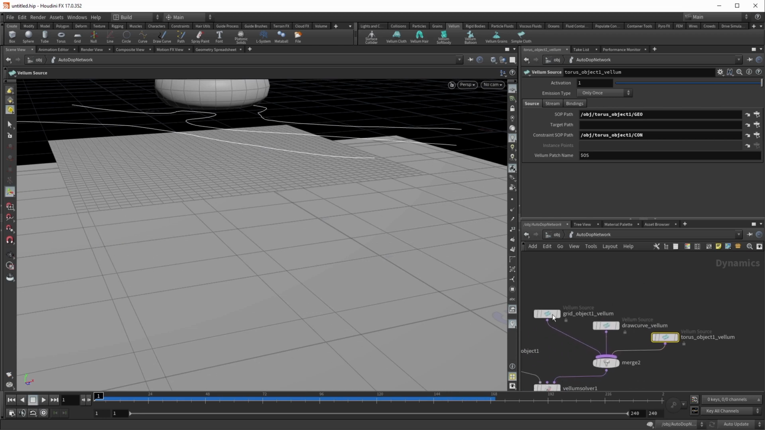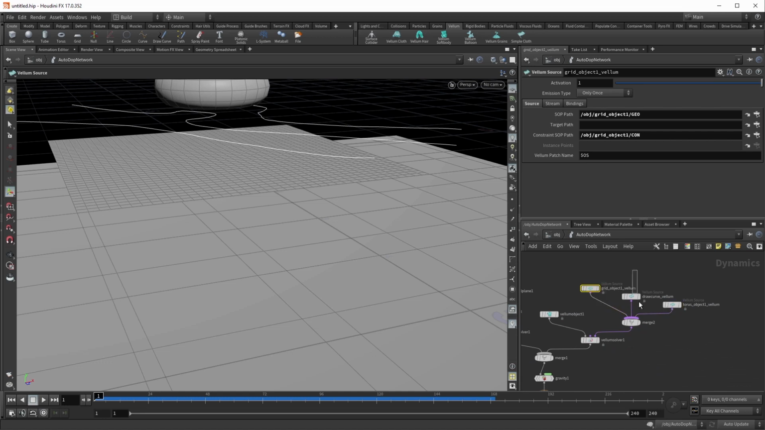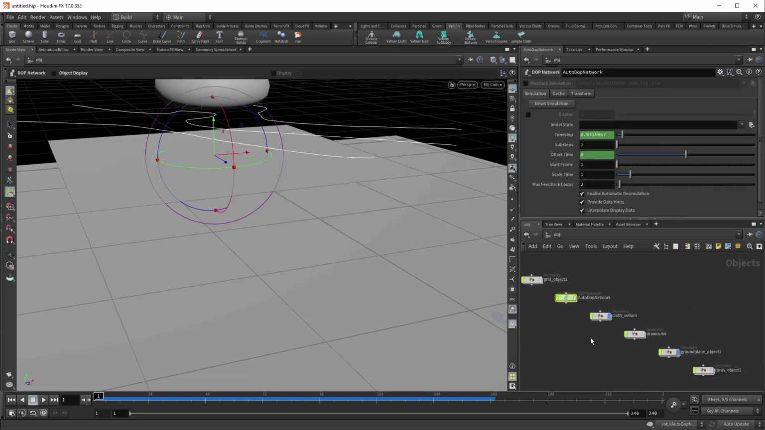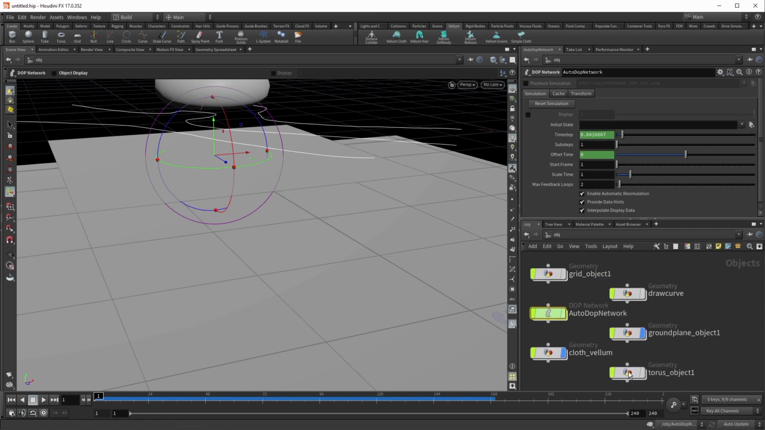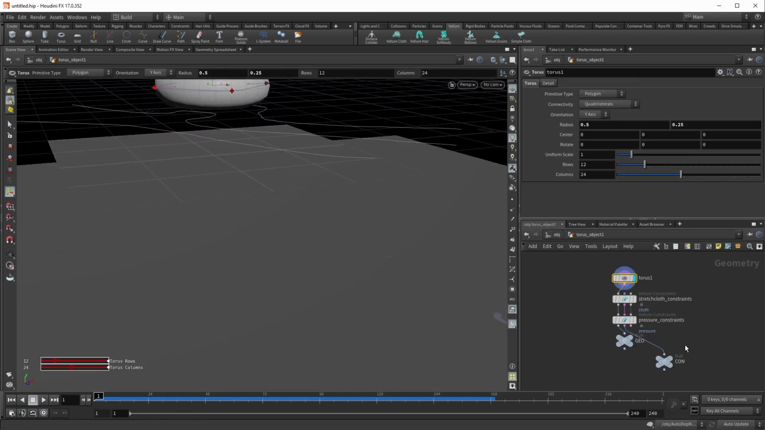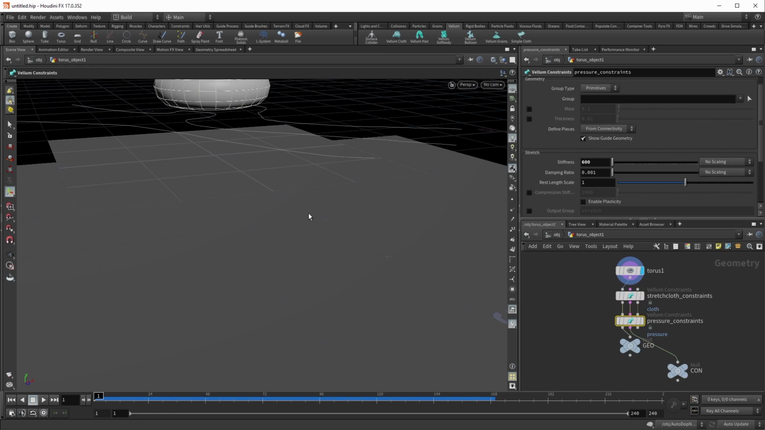And again, over here is the DOP network which has been generated so far. You can see we have these three objects here coming in as separate Vellum sources, one for the curve and one for the grid and one for the balloon. And similarly at the top level, I'll lay this out. And we can see we have our torus here is where we defined our balloon. It was just defined by cloth constraints for the surface, followed by this pressure constraint to preserve the interior.